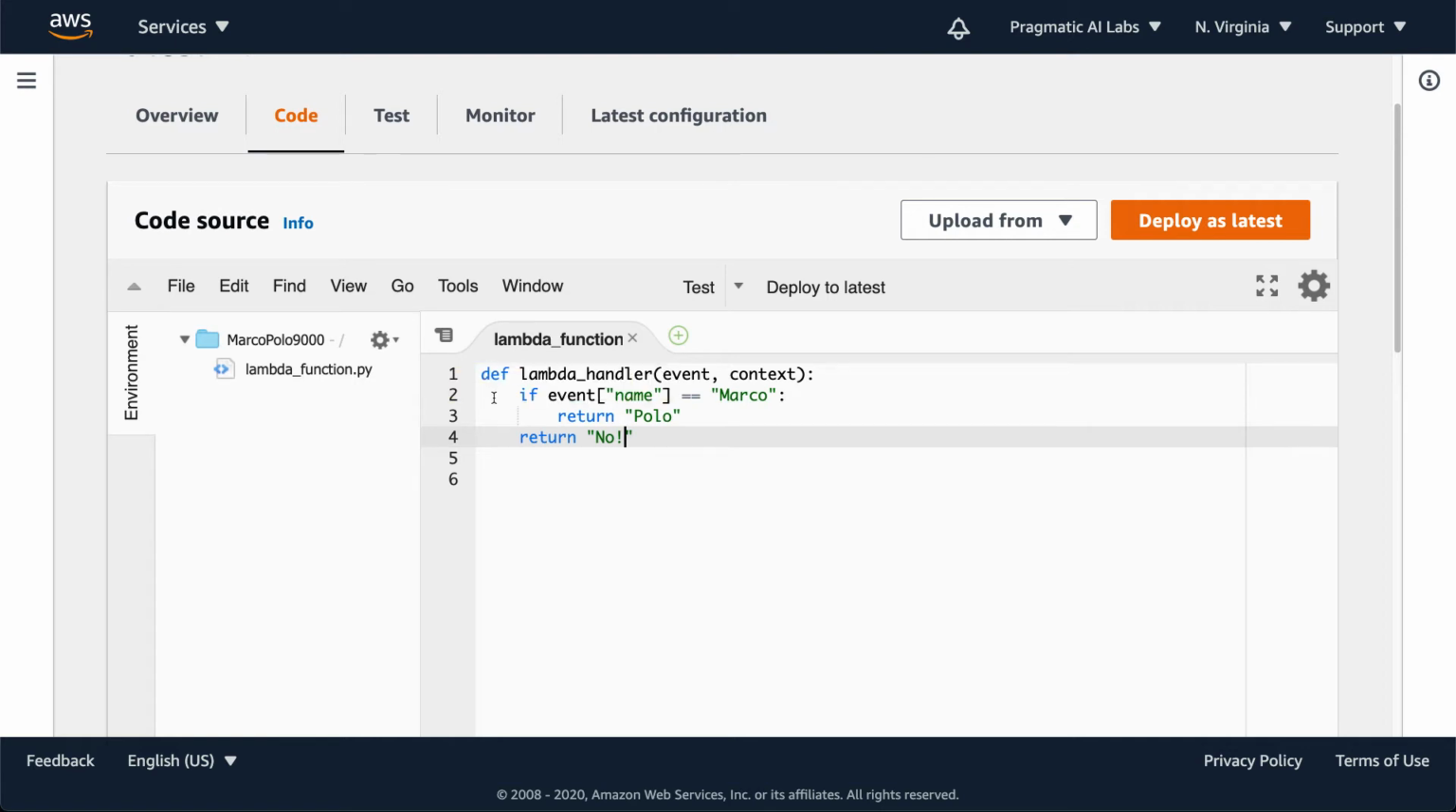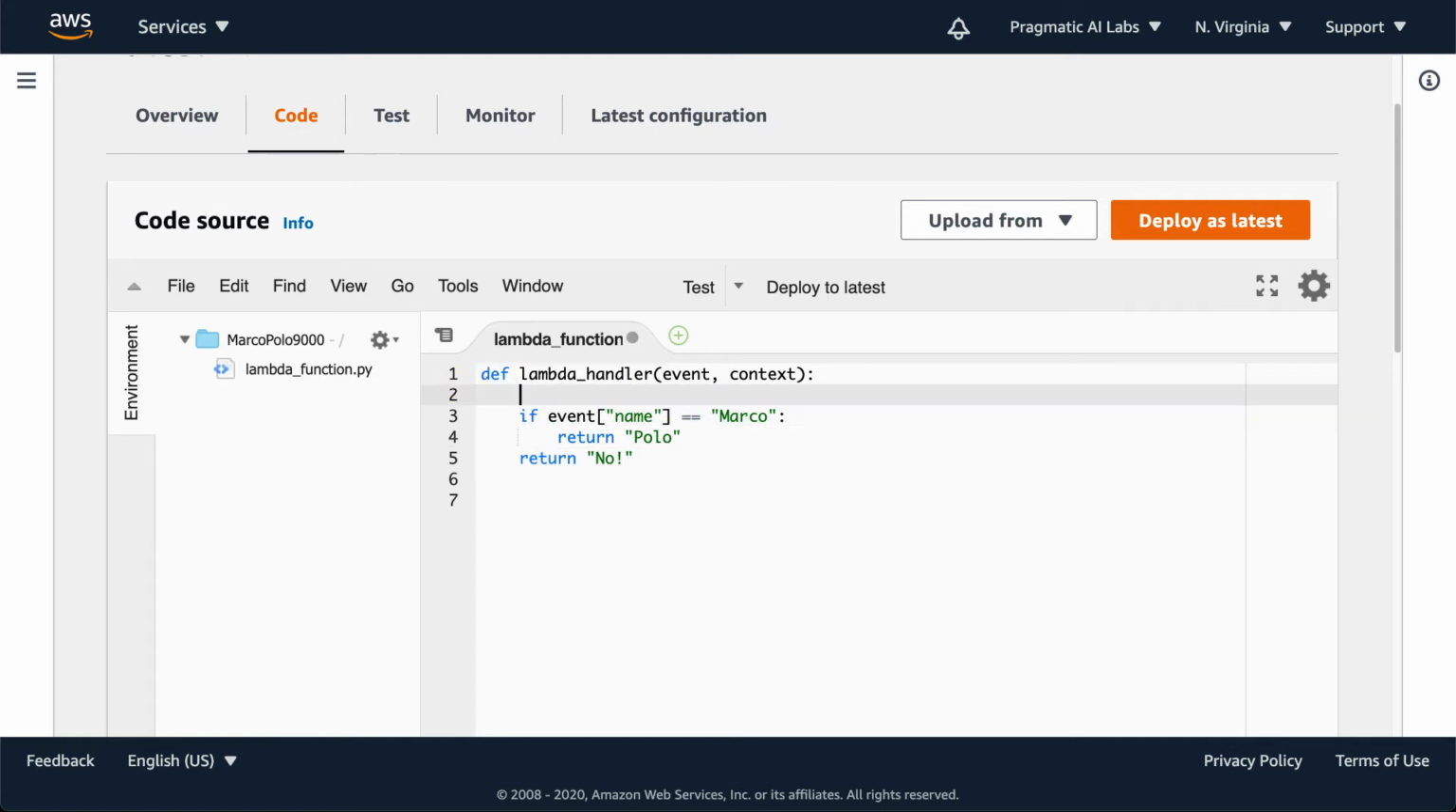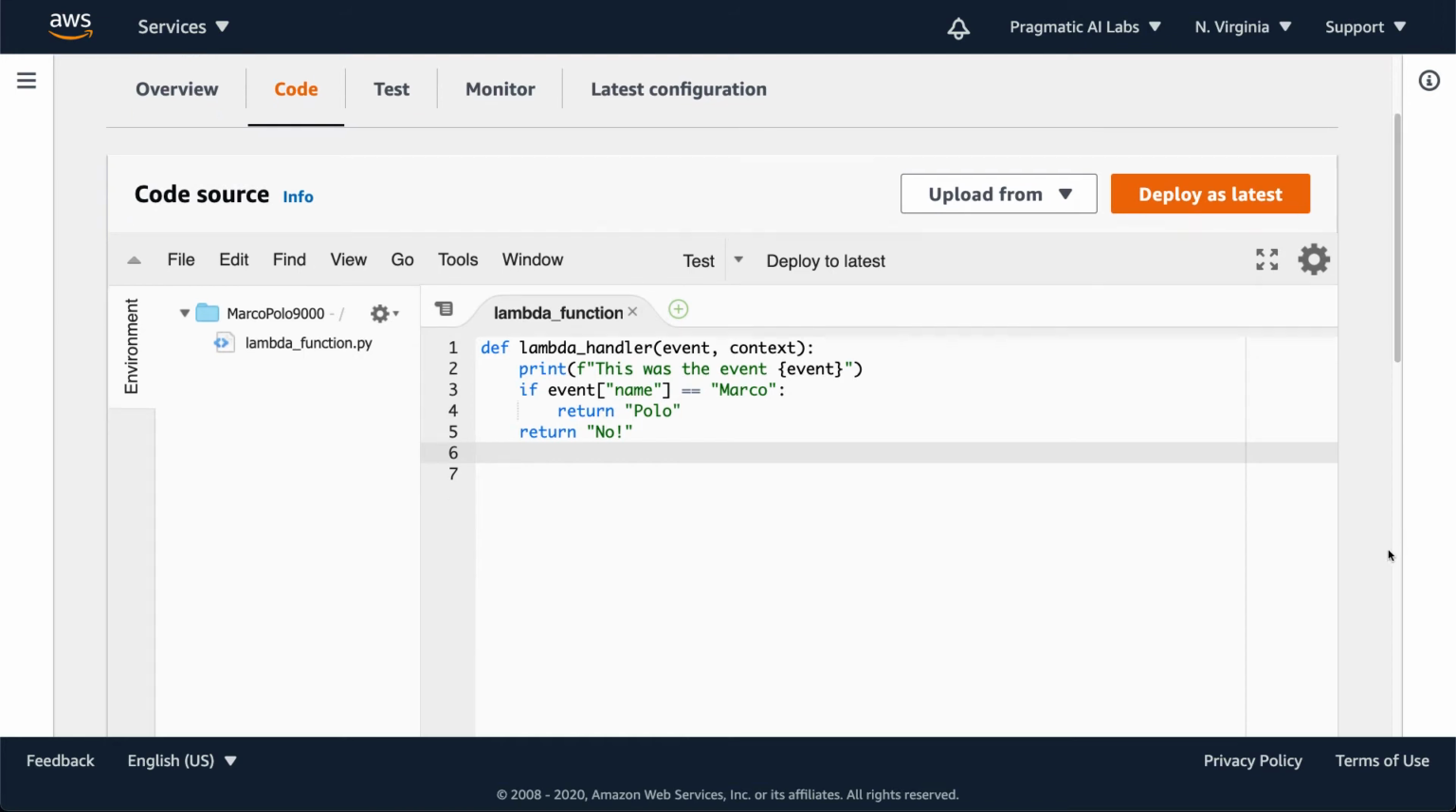And it might be helpful too to just print this out so we can take a look at what's happening. And I can say, this was the event, and I can put in what that event actually is. There we go. So this is a Python F string. Perfect. So now I've got a really small function here, and what I'm going to do is deploy. So let's go ahead and deploy this change. And then let's go ahead and test this thing out.